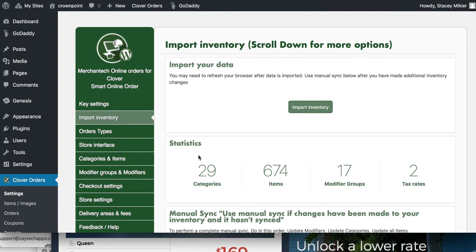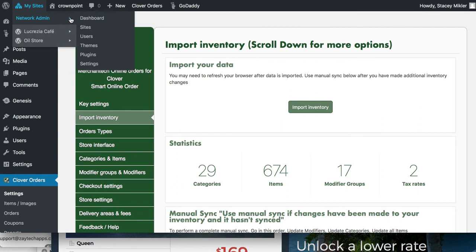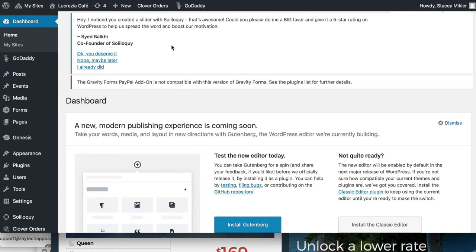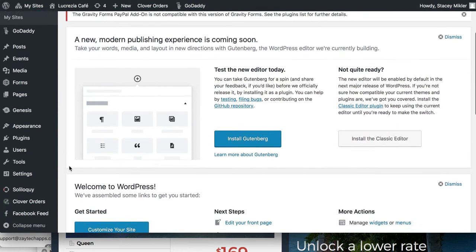And if you want to go back to the main page where your main website is, again, click on My Sites, Sites, and then find the first one. Find the one without a subdomain. That's the main one. So this is the main website. So click on Dashboard. And then this is your main one.